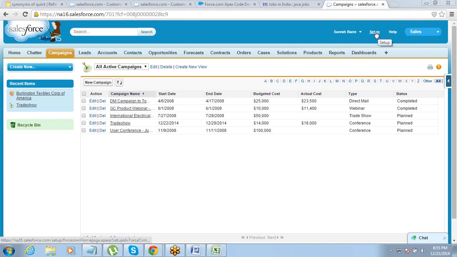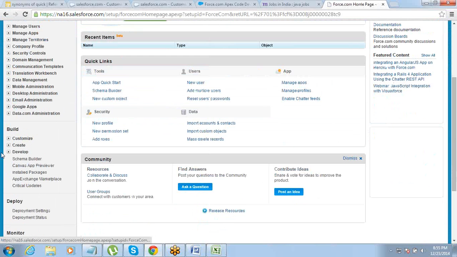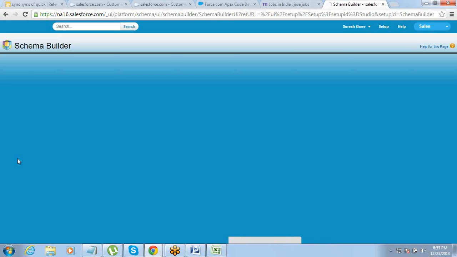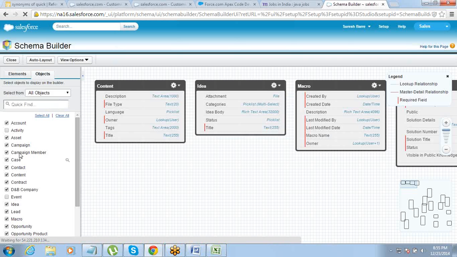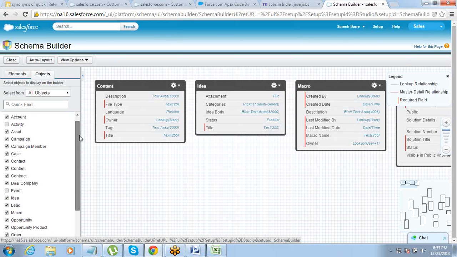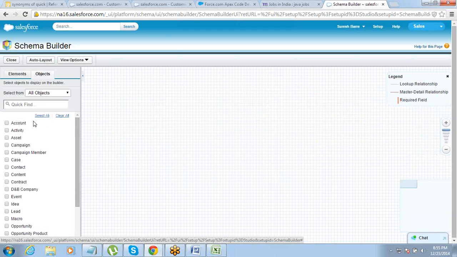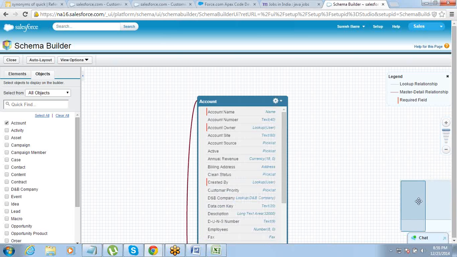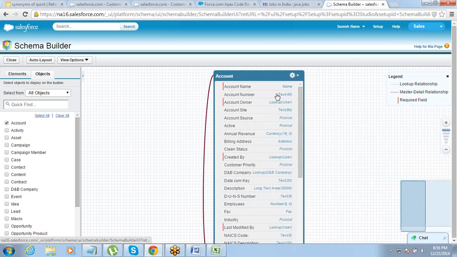How do you see that? You just need to go to setup and then go to schema builder. The schema builder will show you a list of all objects, which I don't want. I just want to see a few objects, and which fields and everything. You can just select one object and try to see that object. Account is the object. These are all the fields in the account.